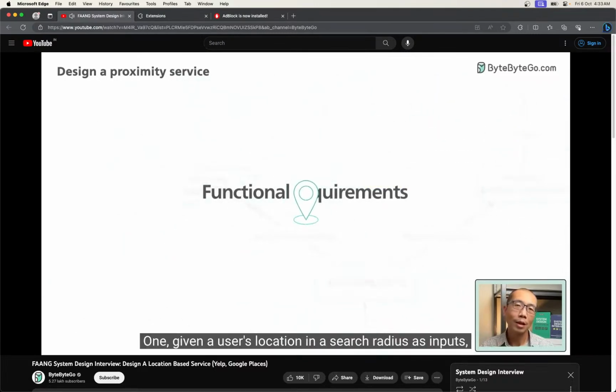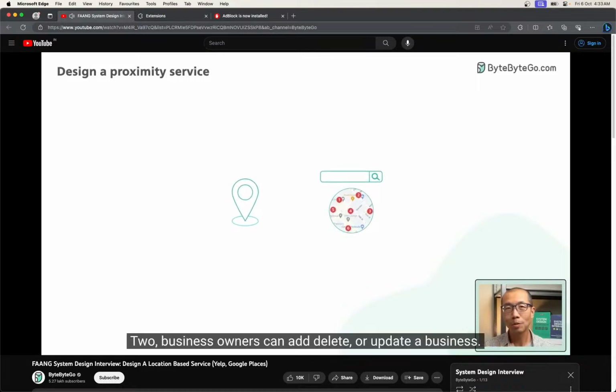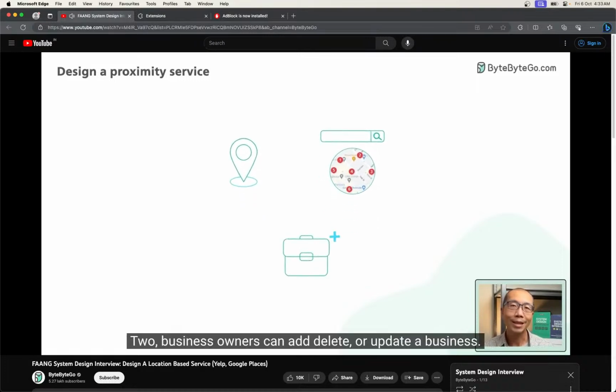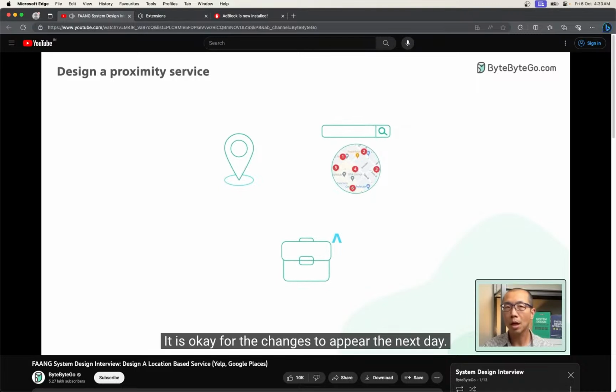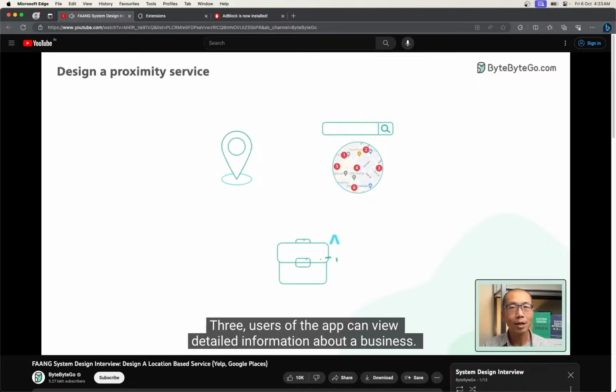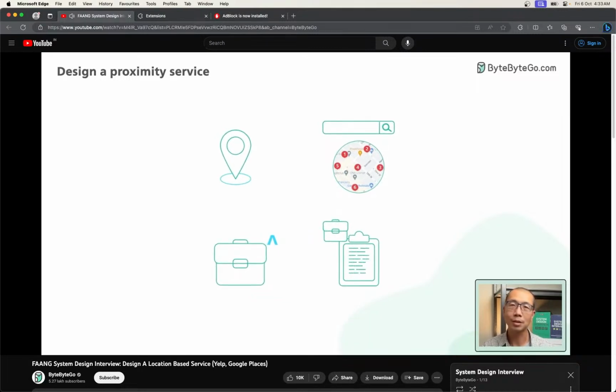1. Given the user's location and a search radius as inputs, return all businesses within the search radius. 2. Business owners can add, delete, or update a business. These changes don't need to appear in real time. It is okay for the changes to appear the next day. 3. Users of the app can view detailed information about a business.